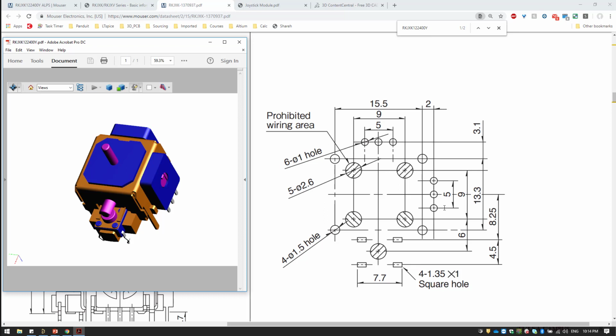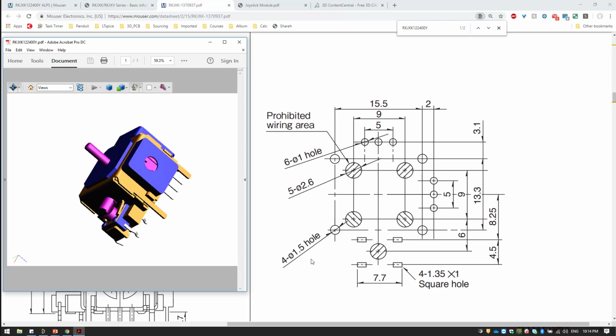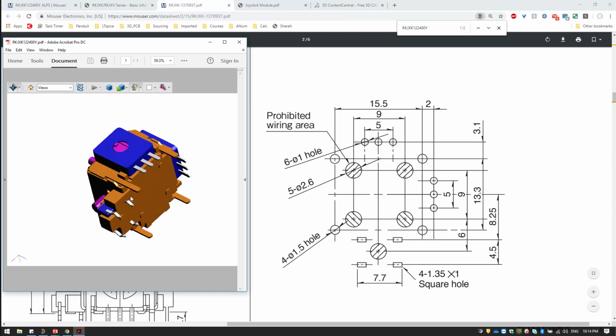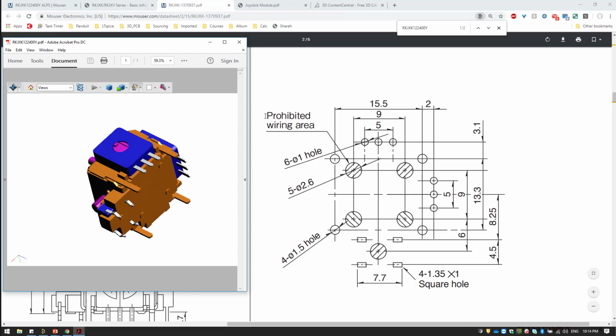So the question now, where should we start? Which one should be placed first? So basically, let's start from these features for knobs in here. And these, as you can see, are a prohibited wiring area. You cannot wire around these because these are just holes that are non-plated. And these are used also for mechanical support, so stay away from these.